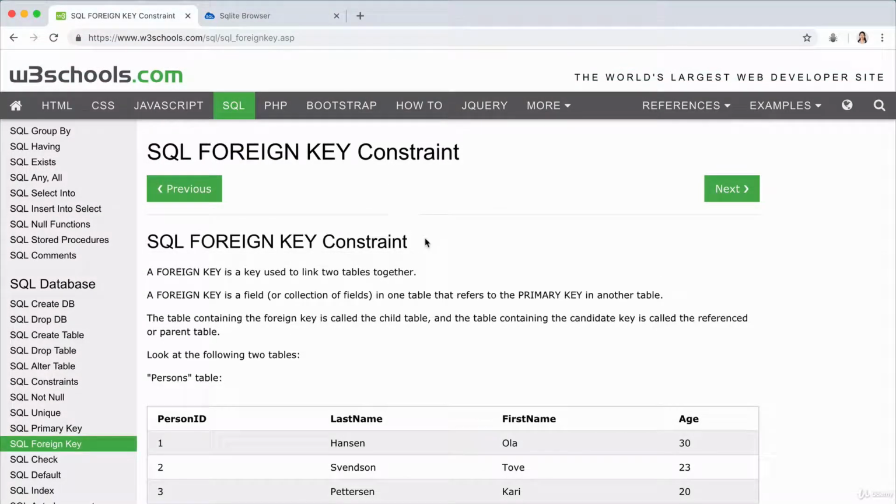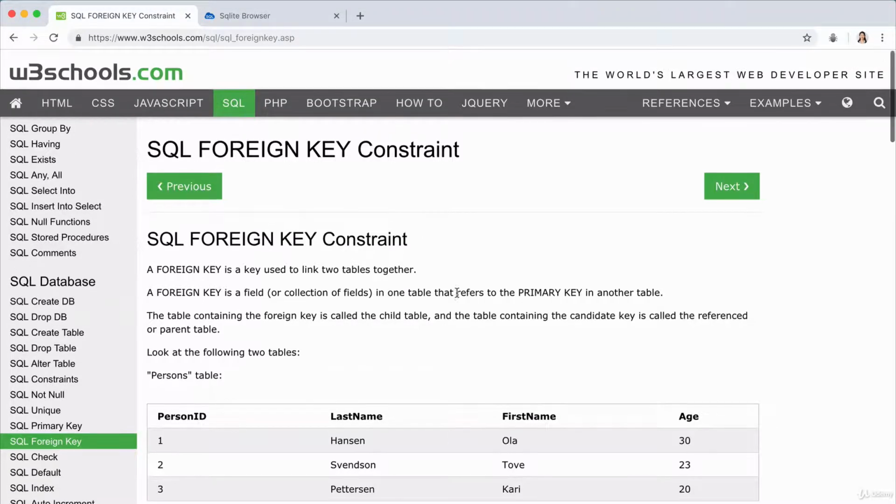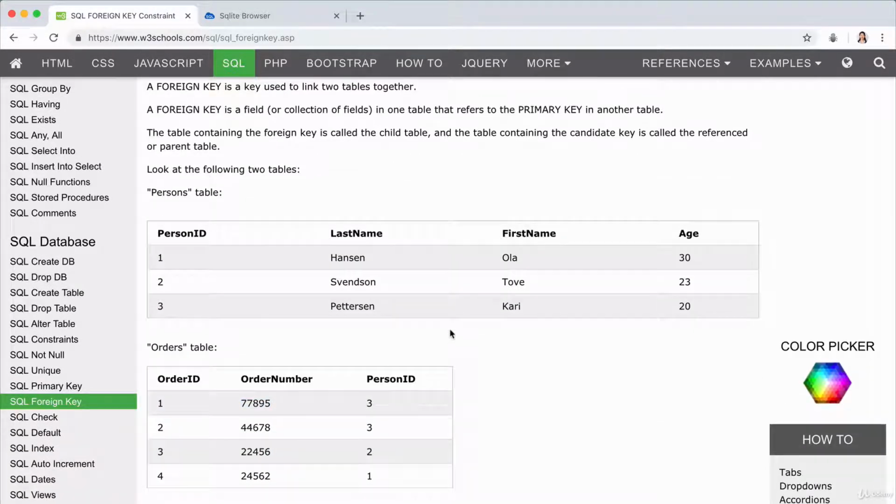If the concept of primary key and foreign key are foreign to you, then I recommend having a read of this documentation on W3 Schools to get to grips with the idea of how you establish relationships using SQL via these keys.